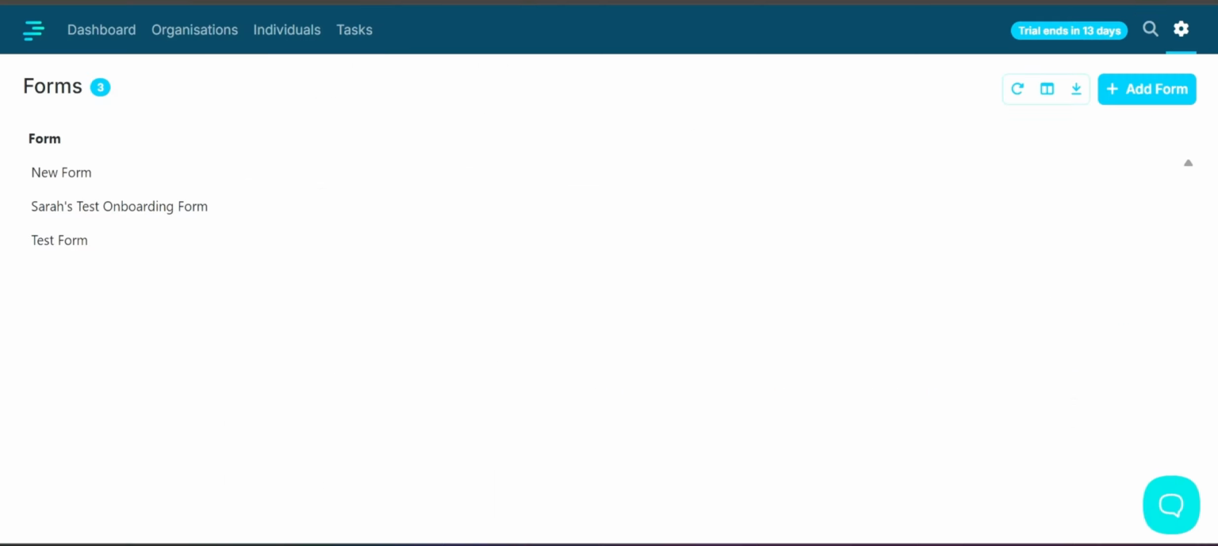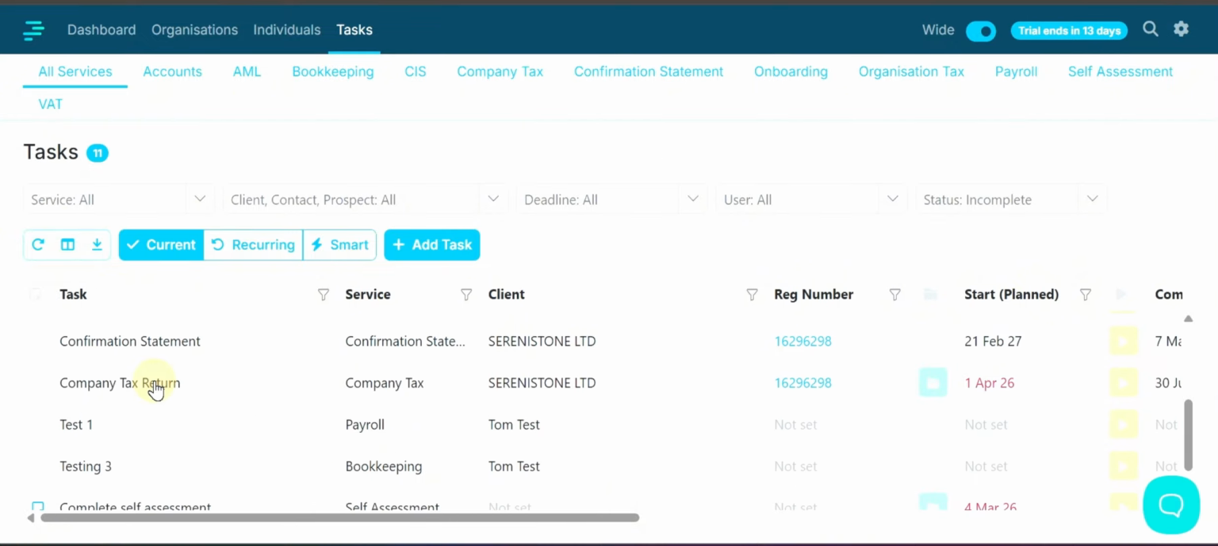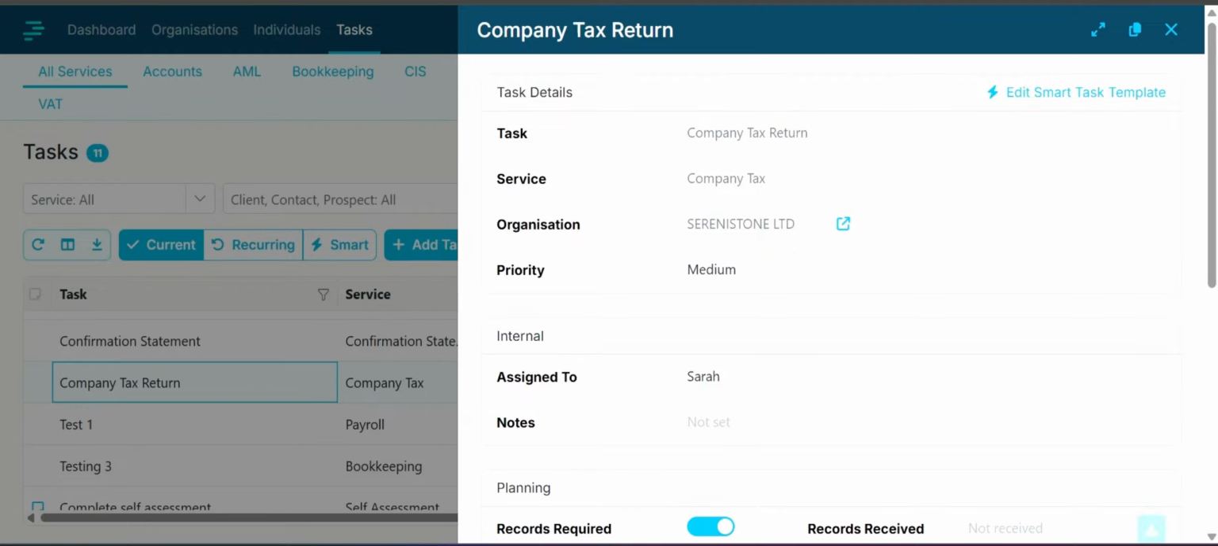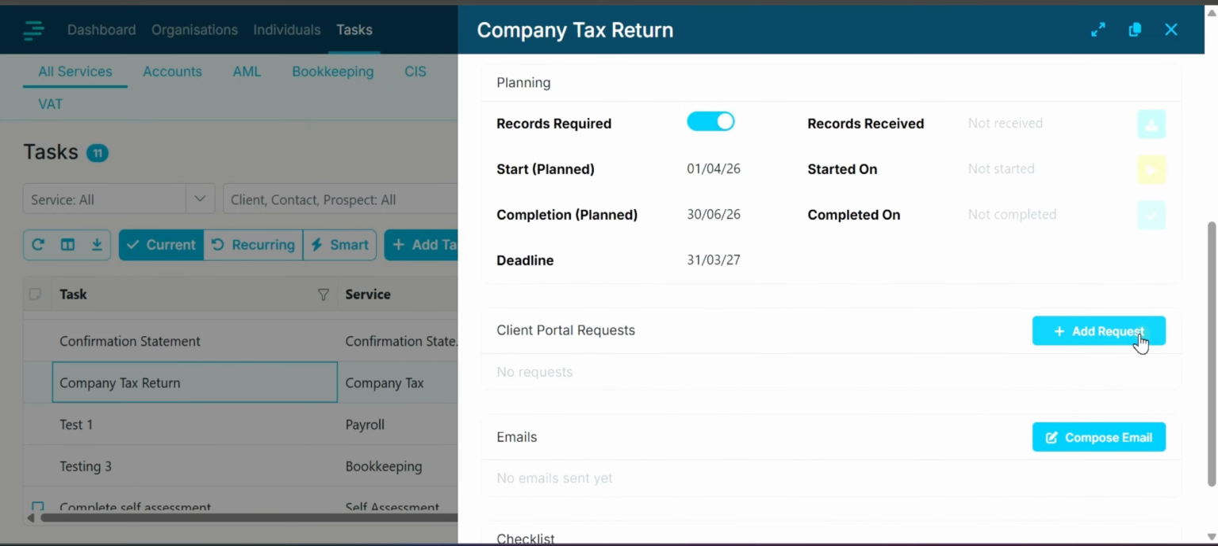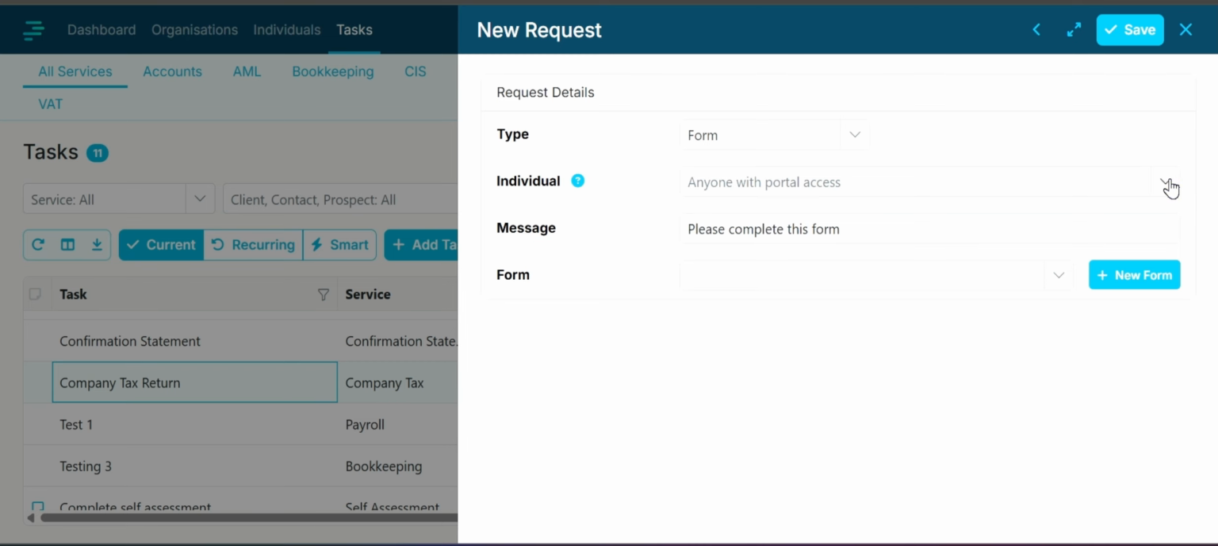Here's how to add your form request to a task. Open the task and then add your portal request as a form. Again, you can select an individual or leave it for anyone within the organisation with portal access. You can then add a message telling them to complete the form, and then you can select the form from the drop-down or add a new form.